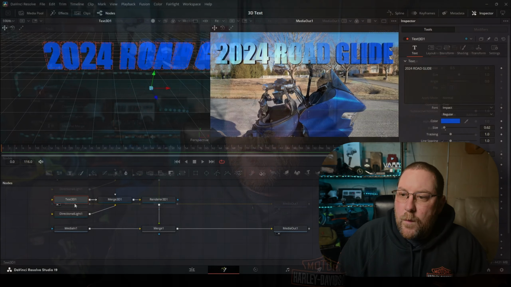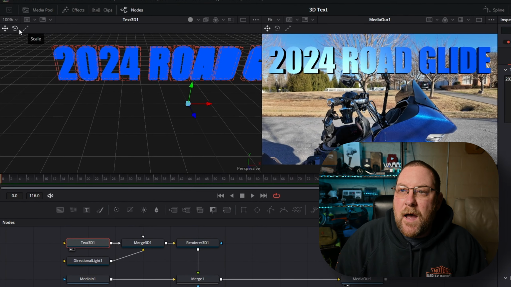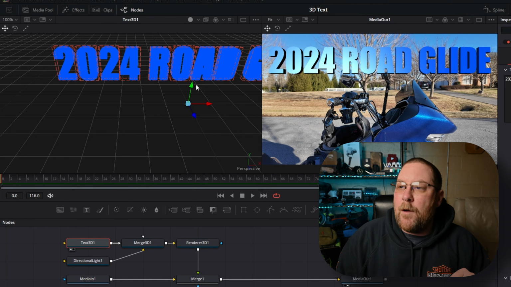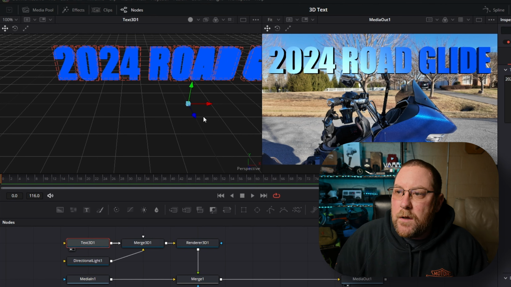With Text 3D 1 selected, I mentioned that we've got a couple of icons here. We have move and rotate, and I don't really mess with scale, but the move gives you these 3 arrows, green, red, and blue. And they do just what they look like. You could drag the center one around. See how they all 3 turn white?